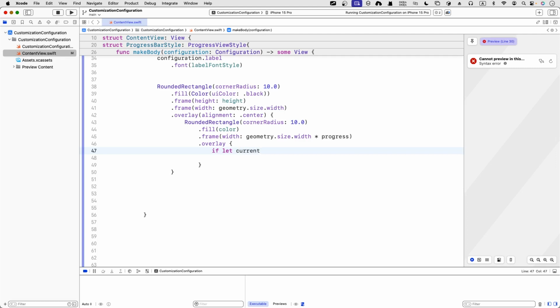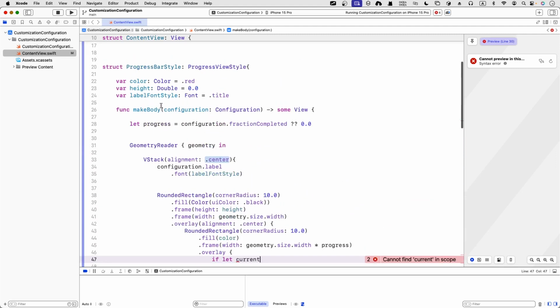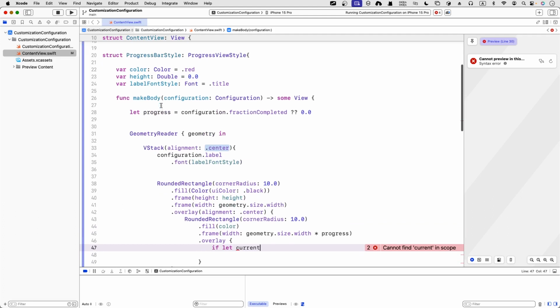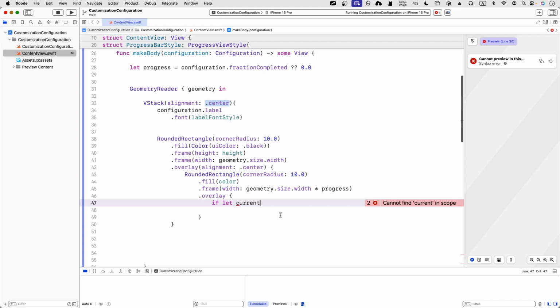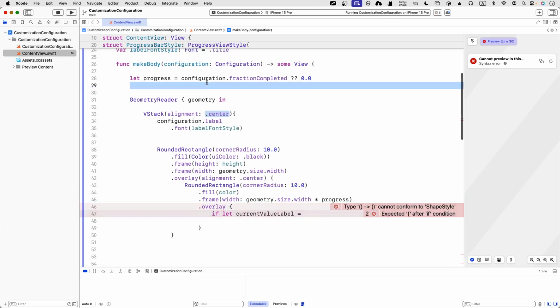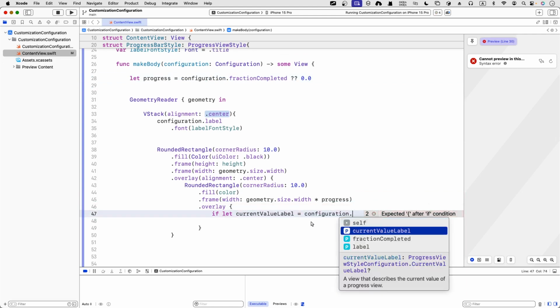Let me just type it out. We haven't typed it yet. So current value label will be, and let's get the configuration here. So configuration, current value label configuration, dot current value label.